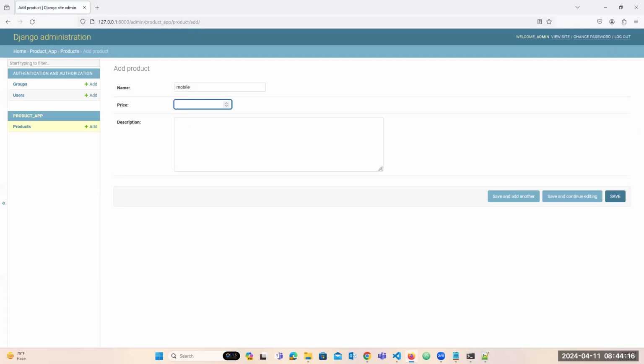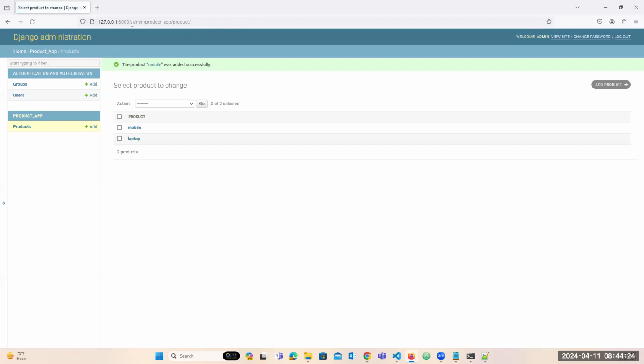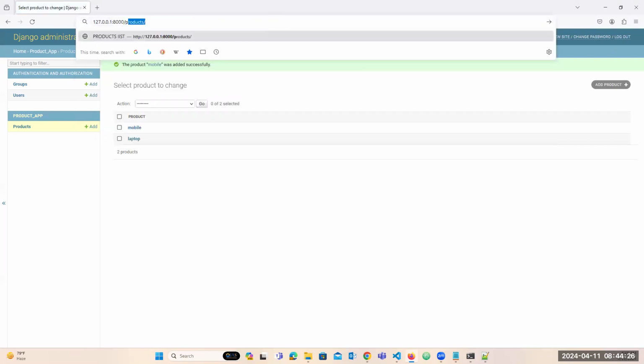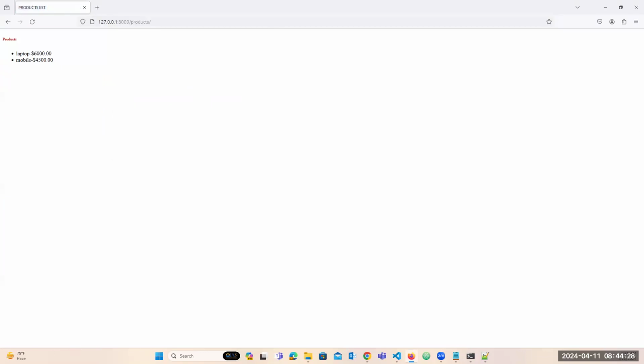The mobile price is 4,500, and test is this one. So when I see this, again go to product. So the data appears here. If you see this data, the laptop price is this. Whatever data we are using, we are interacting with the database. We are retrieving the database value.